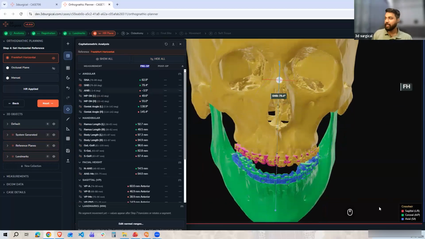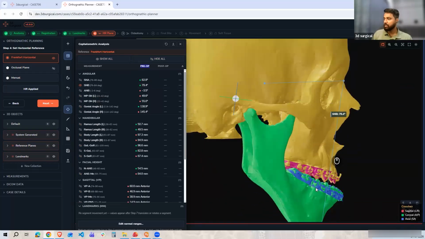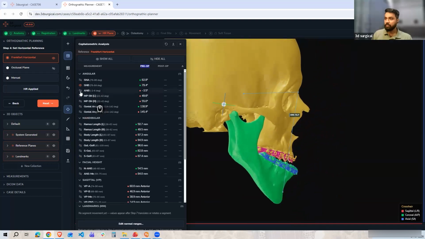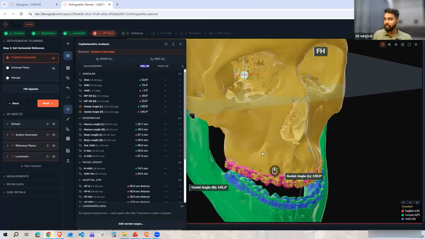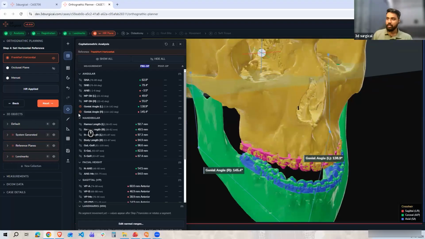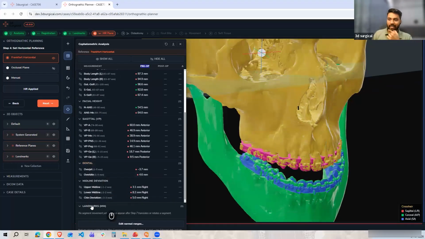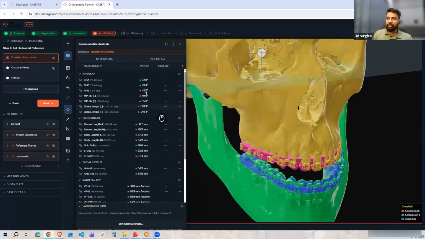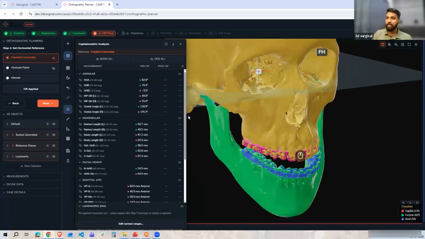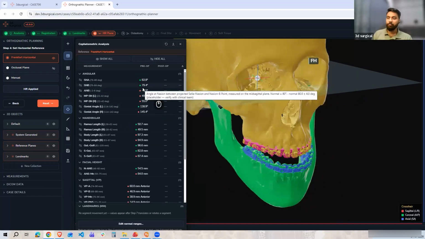So let's see the A and B measurement, right? Which is the measurement between A point, B point, and end point. So we can see clearly here, as well as let's say I want to do the measurement of gonial angle left and right. We can clearly see within 3D, it is 145 and 138, and all other measurements, and even the dental related as well as the landmarks will also be shown whenever we do the post-op.